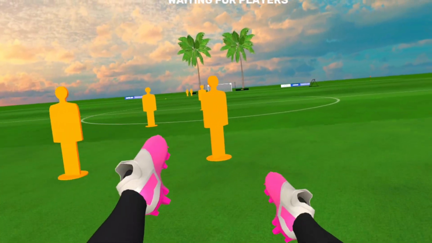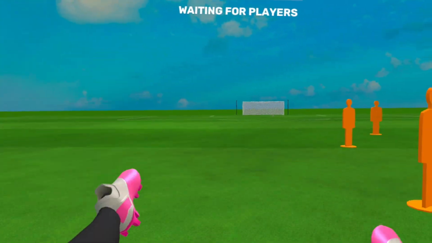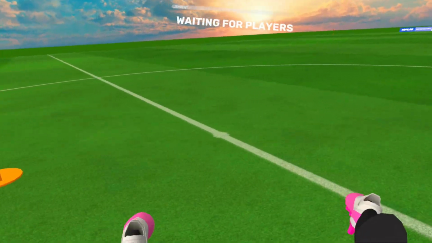This is going to be a replay of what it looks like in the actual game when you're looking at someone else dribble.